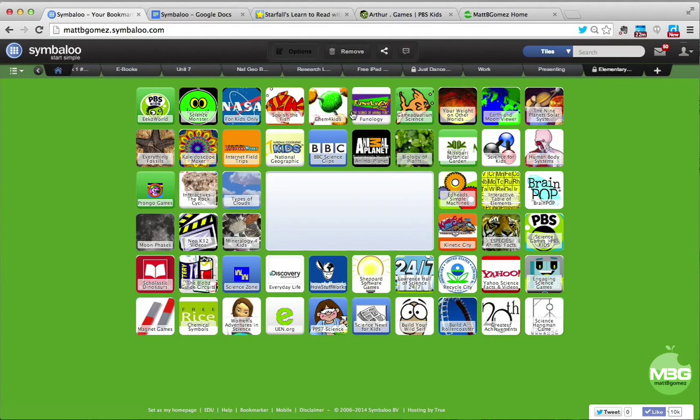Another great feature of Symbaloo is that it can be embedded into websites or blogs, so that your kids don't even have to know you have an account. It's great for sharing with parents on your website or your blog the different sites that you're using in the classroom. But it's as simple as that to get started.